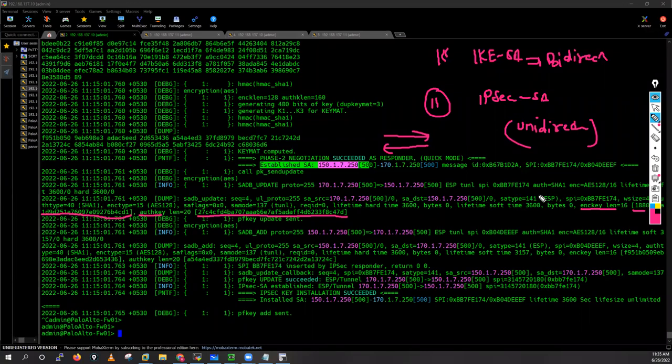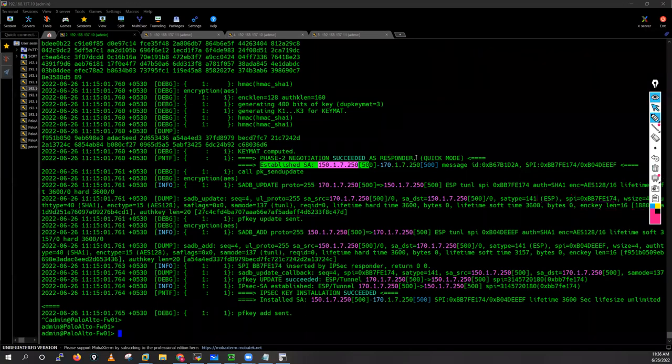They will use the protocol, which is ESP. These are the SPI numbers, the unique Security Parameter Index to identify your SAs. This is your encryption type. They are using AES-128 as the encryption algorithm, SHA-1 as the hashing algorithm. So that's how your IPsec negotiation works. And this is, guys, how your VPN works in your Palo Alto firewall, basically.